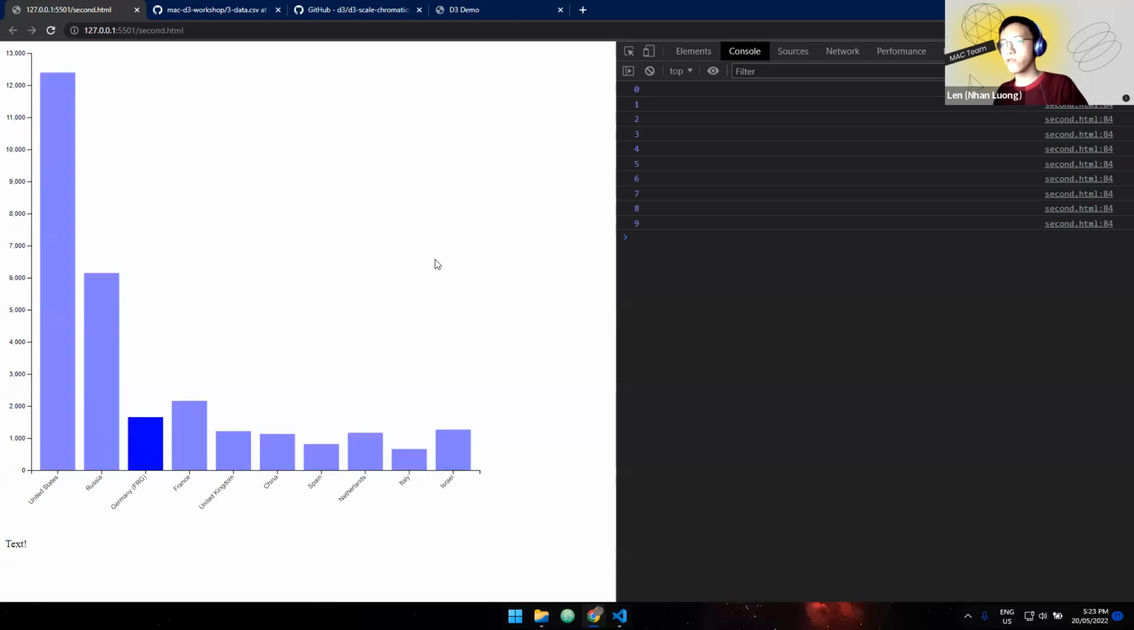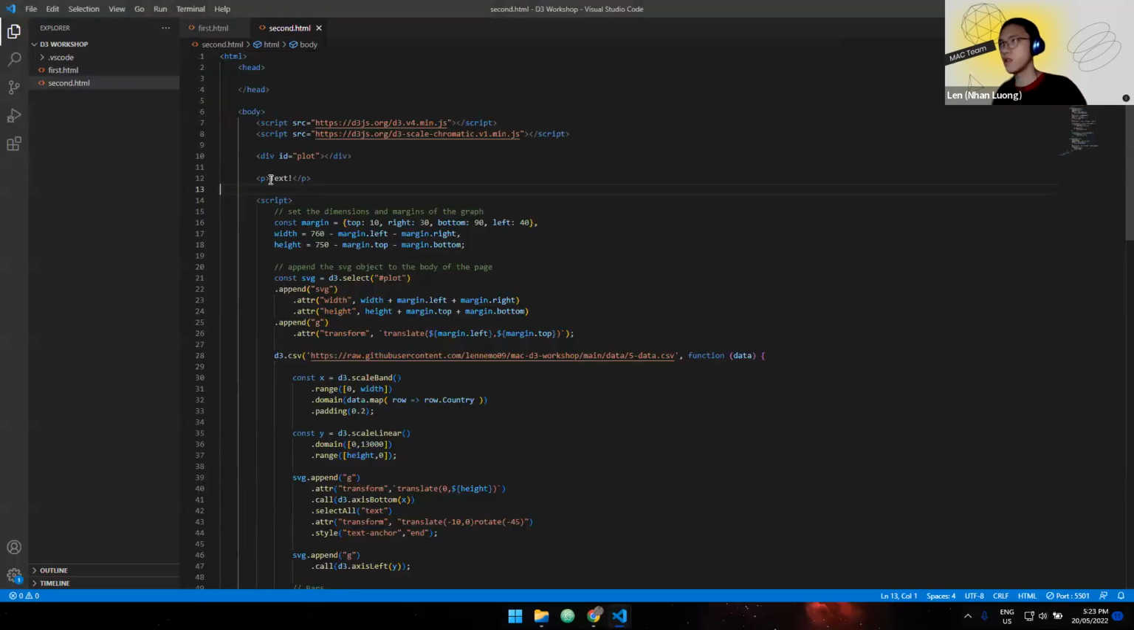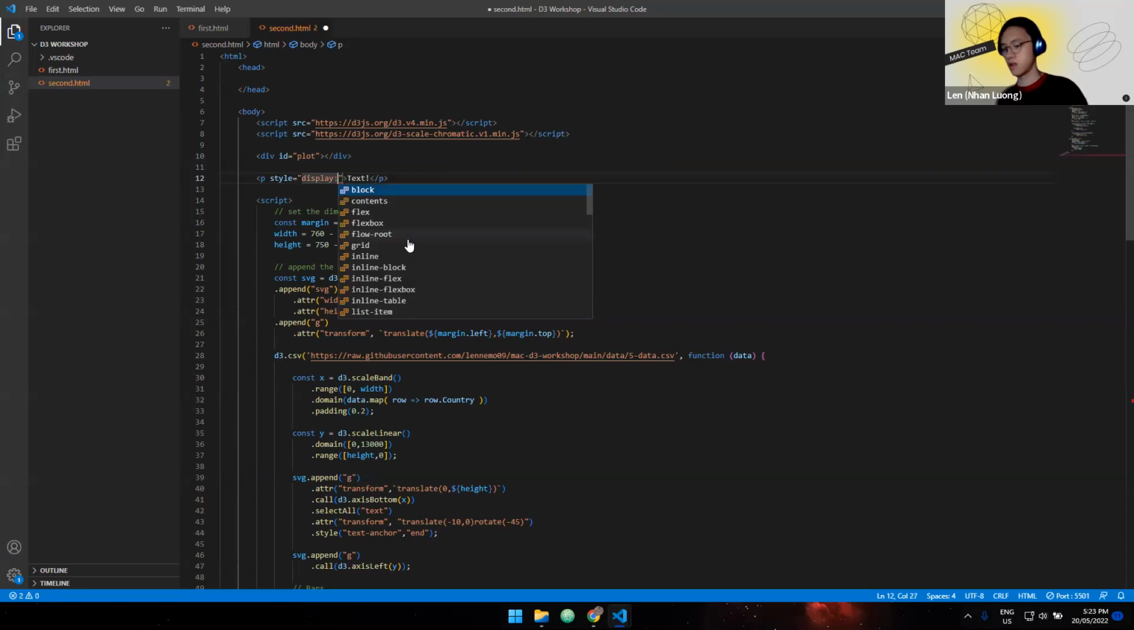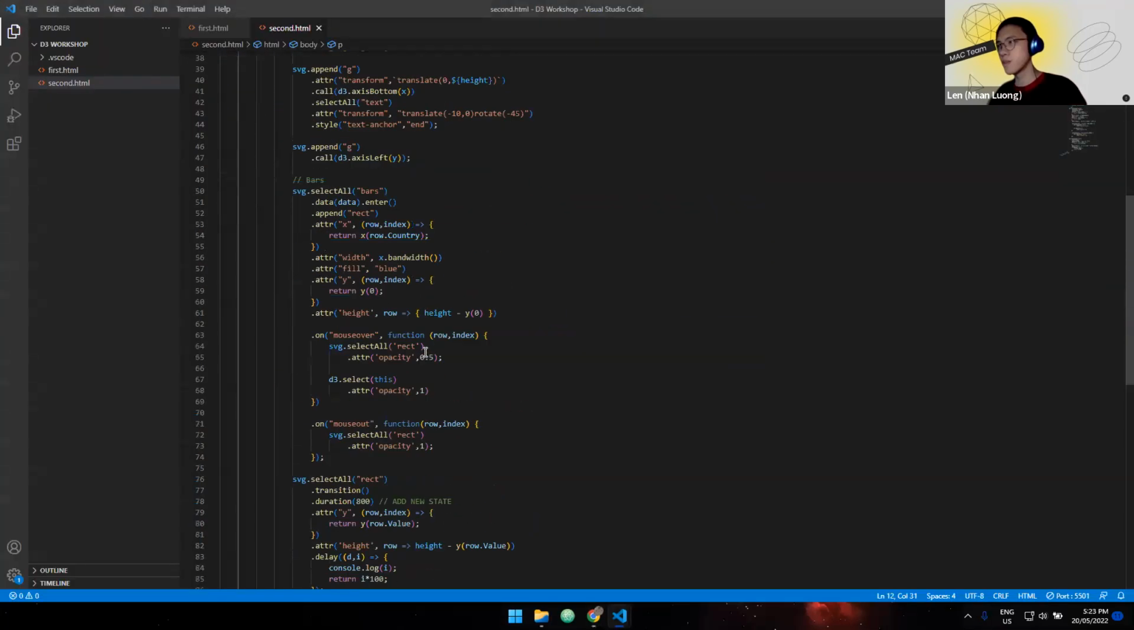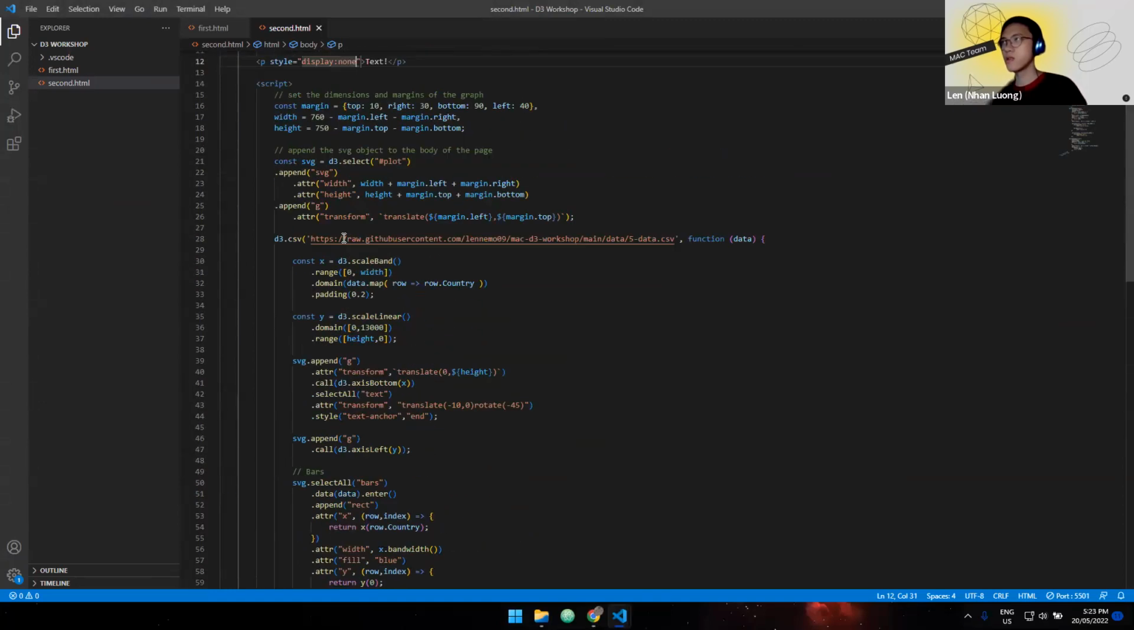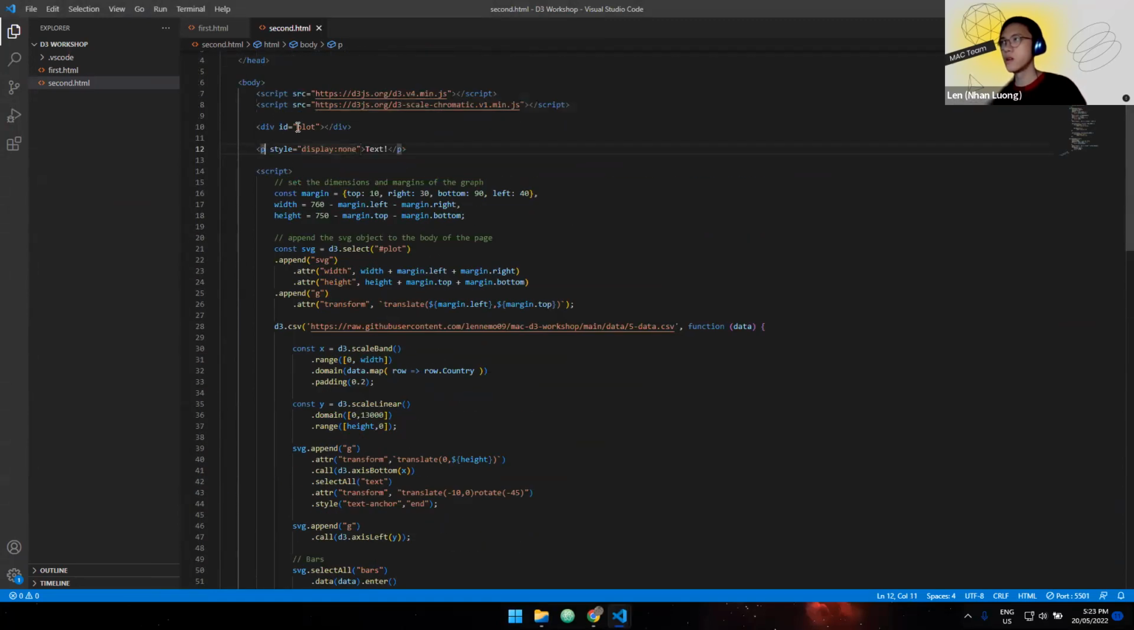So the paragraph is currently here, but I don't want it to be shown. So style is display none. Done. Okay, now it's hidden. Now I want to show this element. Maybe I should add an ID to it. Sorted. Now I want to show this element whenever my mouse hovers over it.